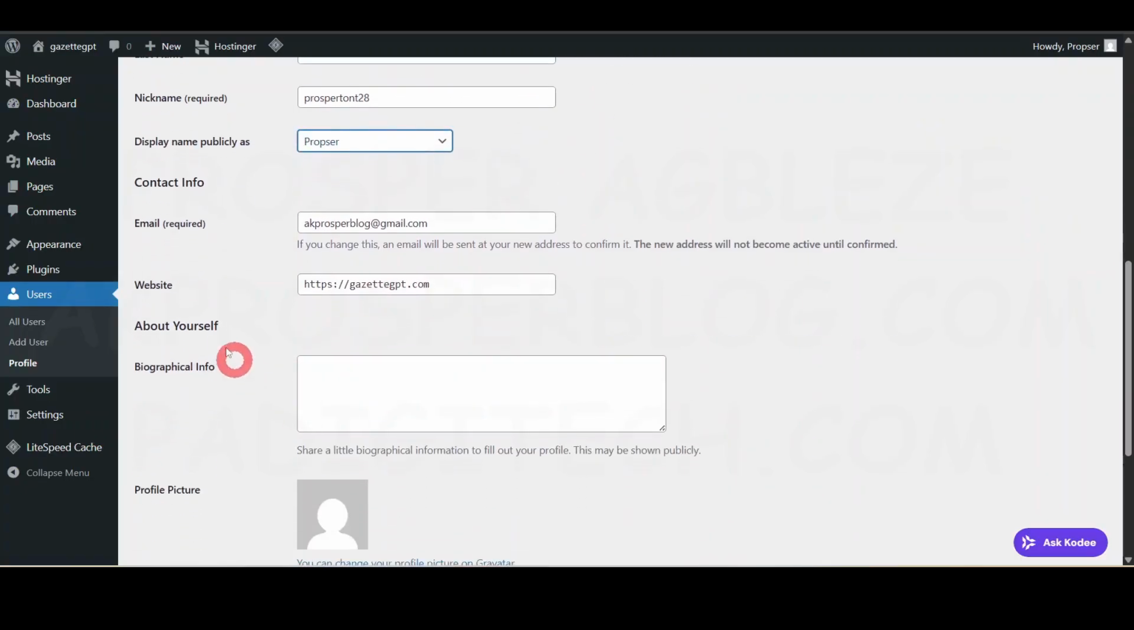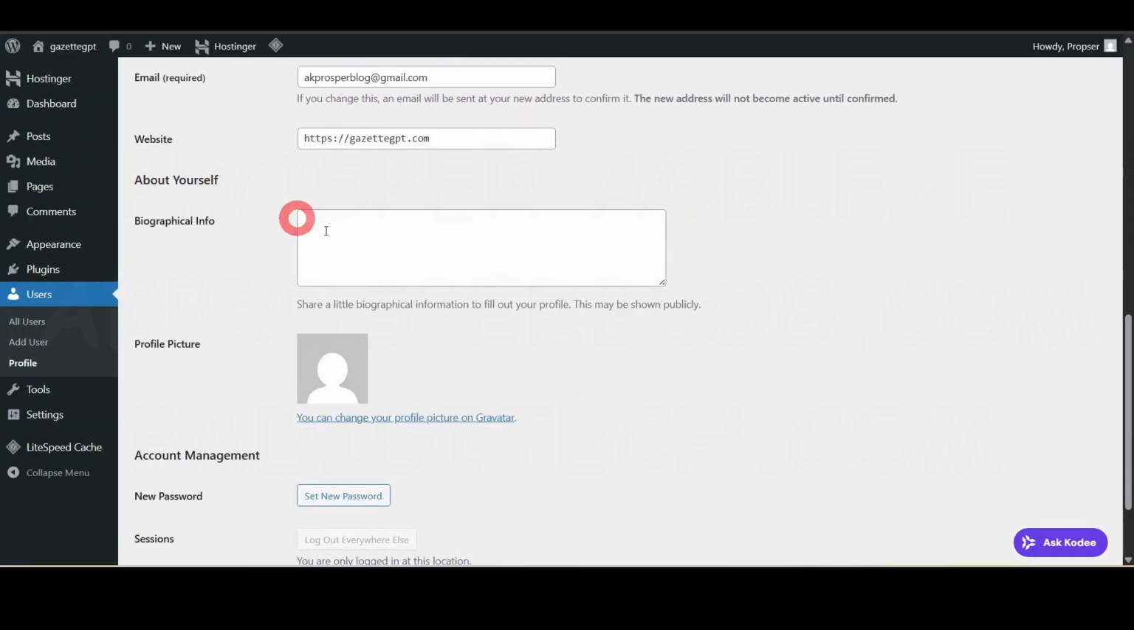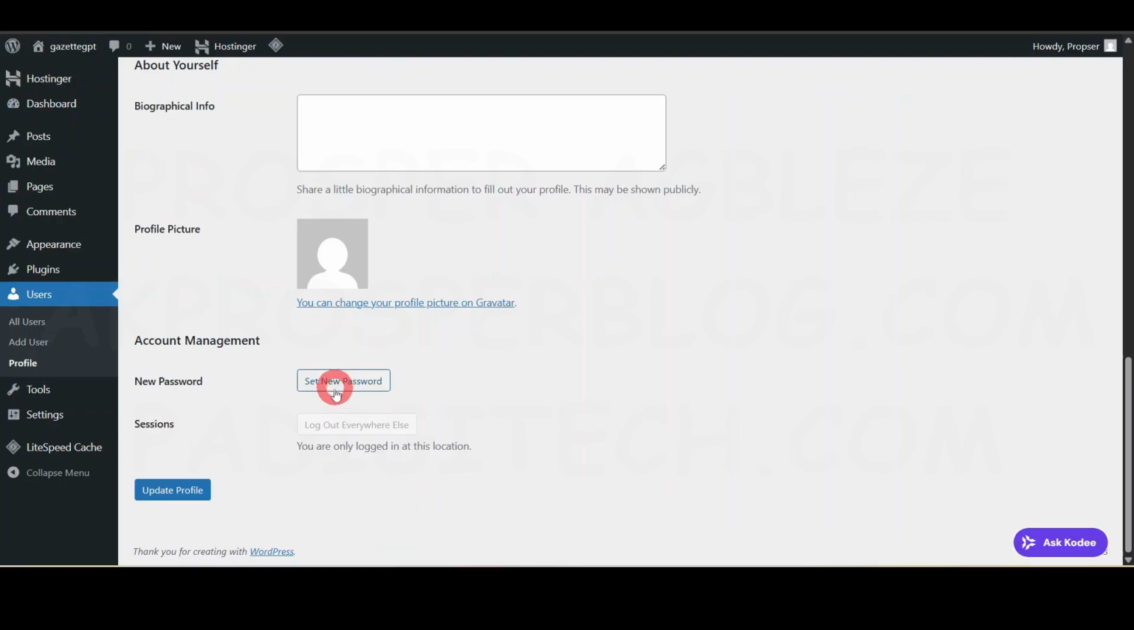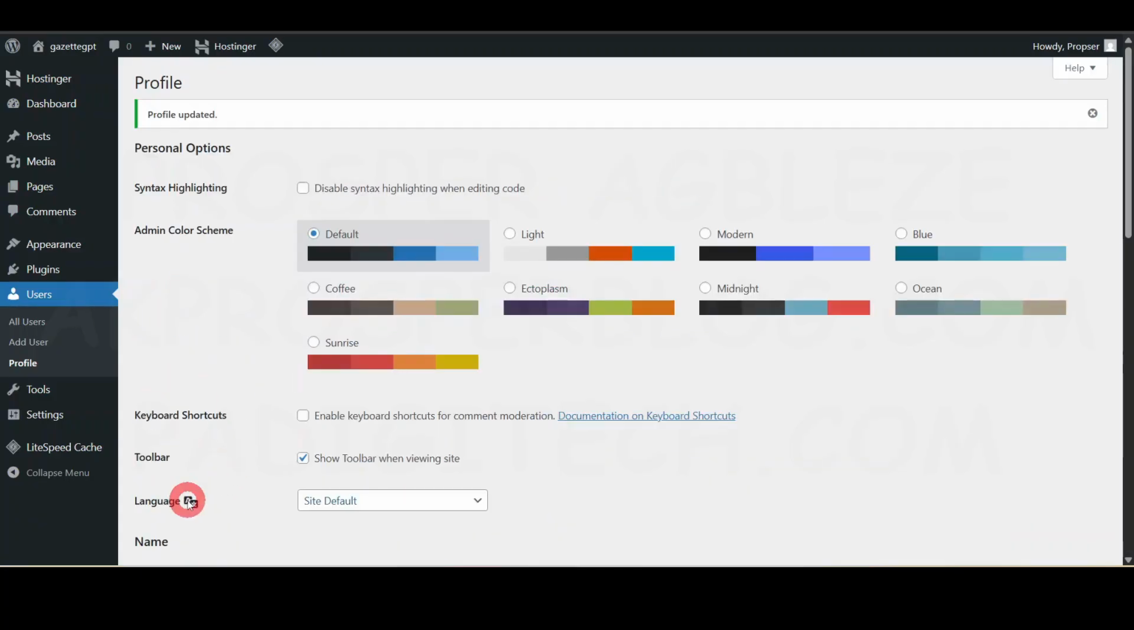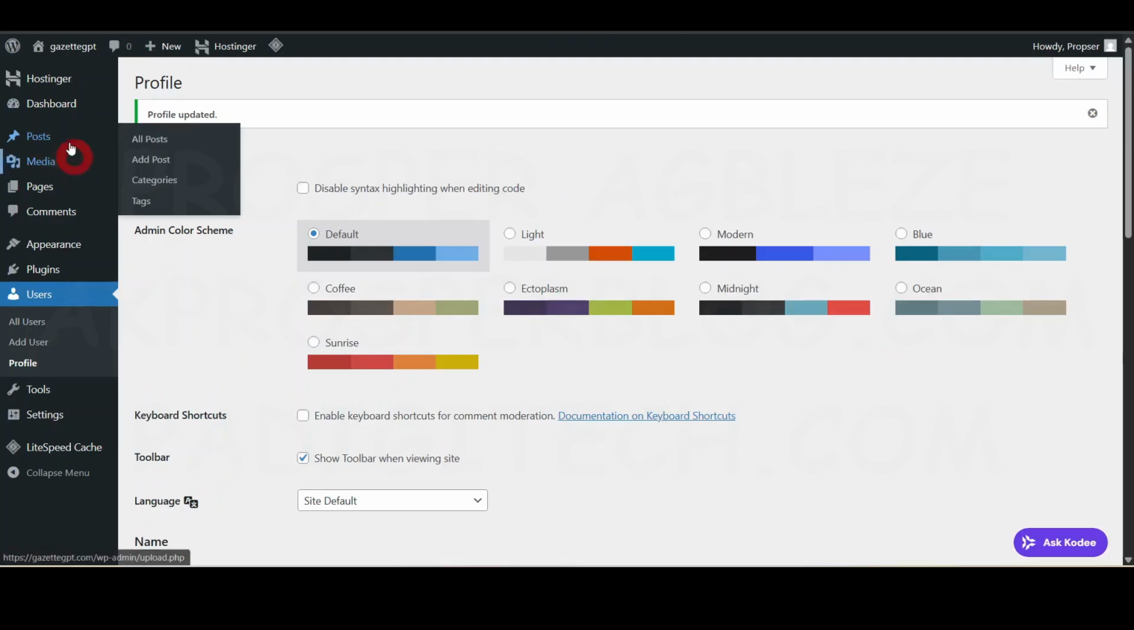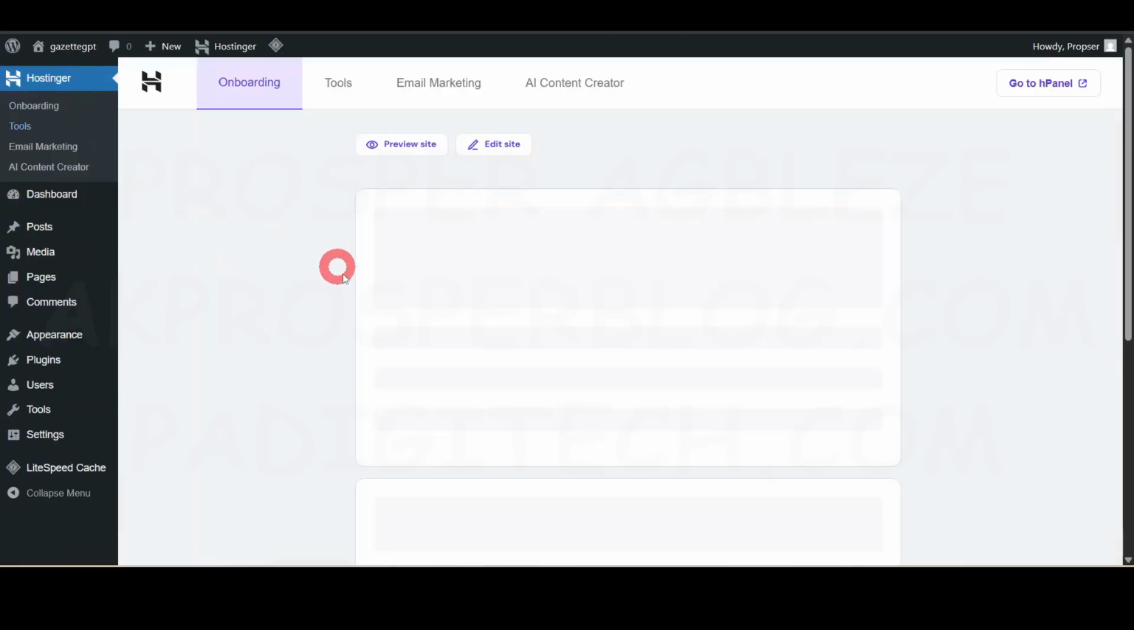And then your email, if you want to change your admin email, this is where you can change it. All right, and if you want to put in something about yourself, your profile picture, or biographical info, you can do that here. And if you want to change your password, this is where you can change it. Whatever you change here, make sure you update profile. So you click here to update profile, and that is done. So let's go back to that page that we were on before.